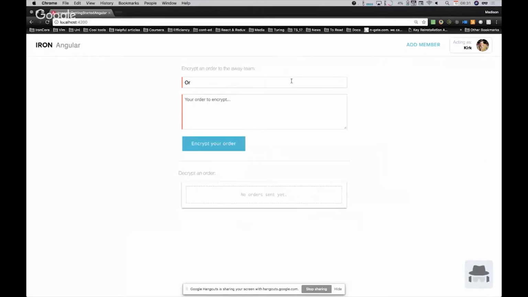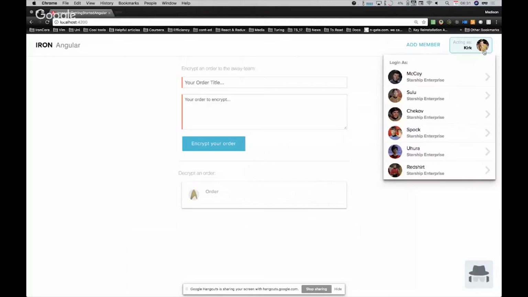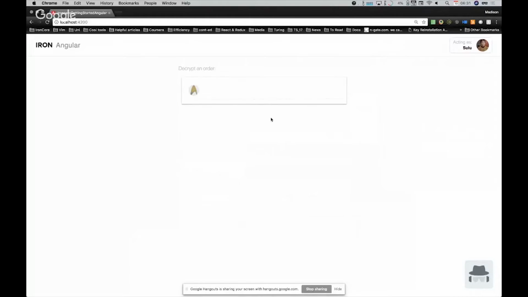So as Kirk, I am on my ship. I am going to say set phasers to stun. We don't want to hurt them. Okay. I'm going to encrypt my order. As Kirk, I can see my order, right? But I haven't actually decided who I'm sending down to the planet yet. Let's just say Sulu's still on my ship. He can actually see that there's an order to be decrypted, right? He can't see that something was said over the wire.